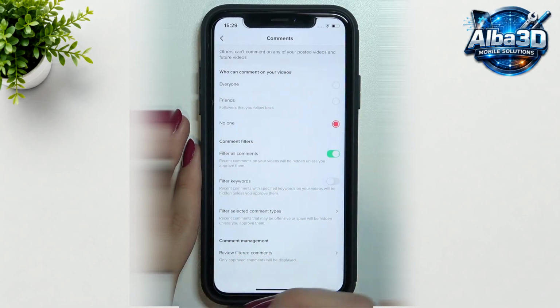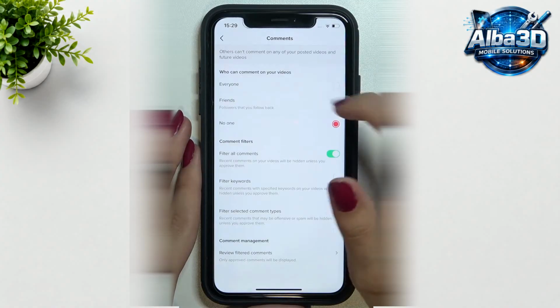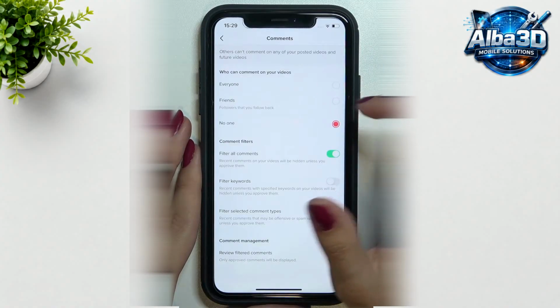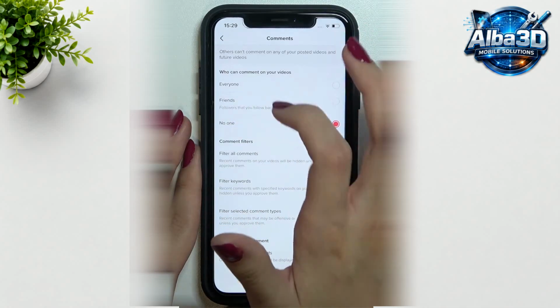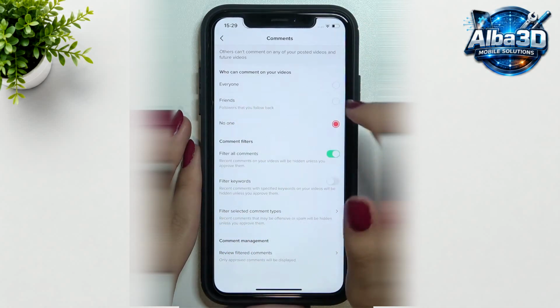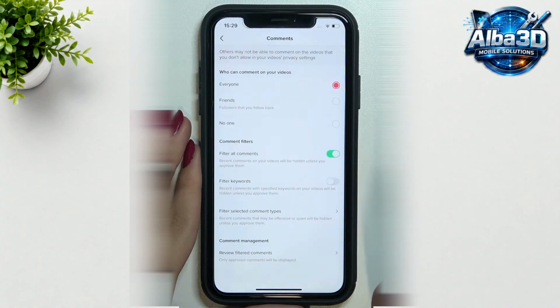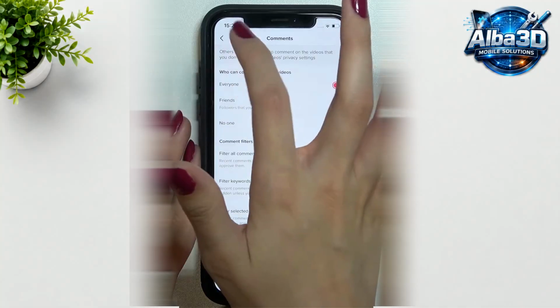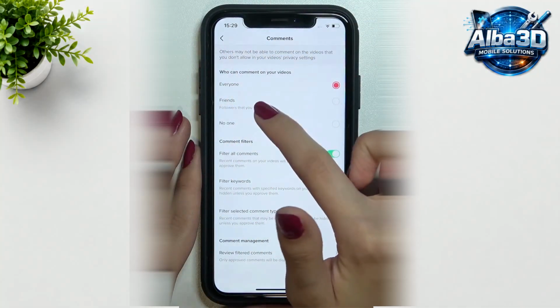To enable comments, select Everyone, so everyone can comment. Tap the arrow at the top to save changes. You can also select Friends, so only your friends can comment.